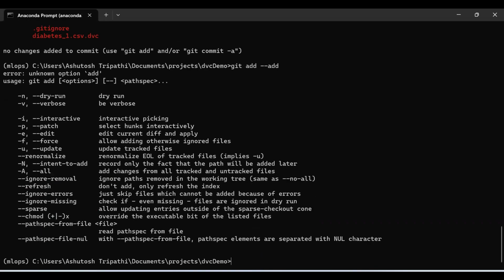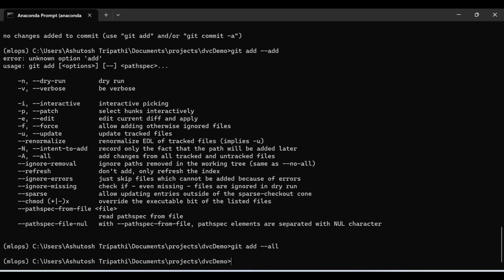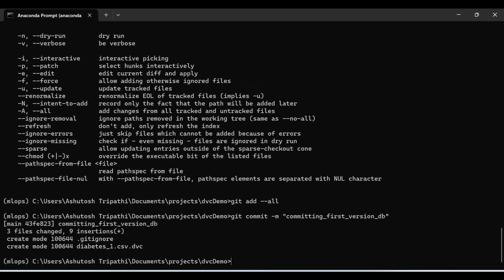I have already shown you. So, I'm sorry, what I did, git add all. Okay, it has added everything, and now we need to commit. Okay, committing first version DB. Okay, so let me put an underscore. Okay, so we have committed this, and then next we can push this.